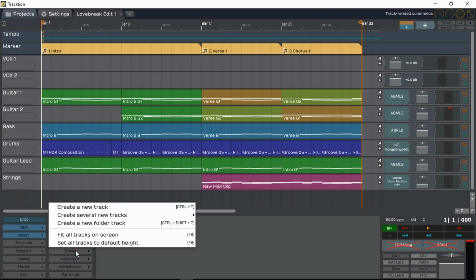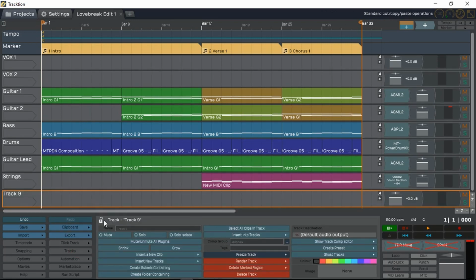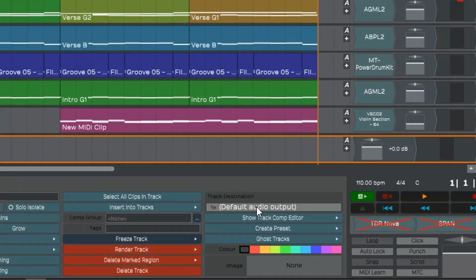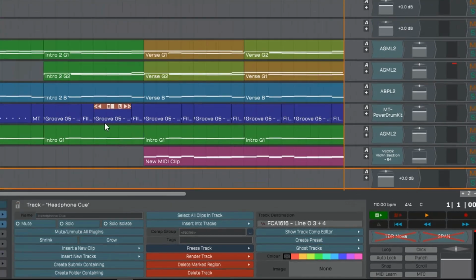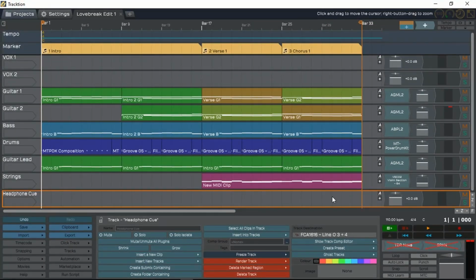We go to Tracks, create a new track, and let's call this Headphone Cue. Now, what we want to do is the output. Instead of going to default audio output, we want to select it to go to output 3 and 4. So any audio on this track now will actually go to outputs 3 and 4.